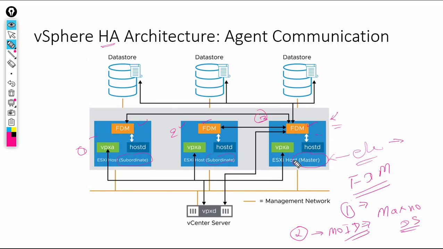So that is the election process in an HA cluster, and all these hosts communicate with each other over the management network. So this will be your management network, and over this network all the hosts communicate with each other.